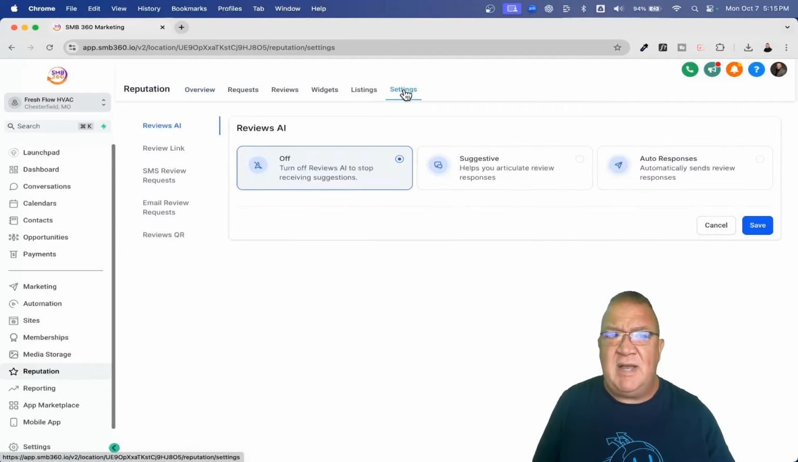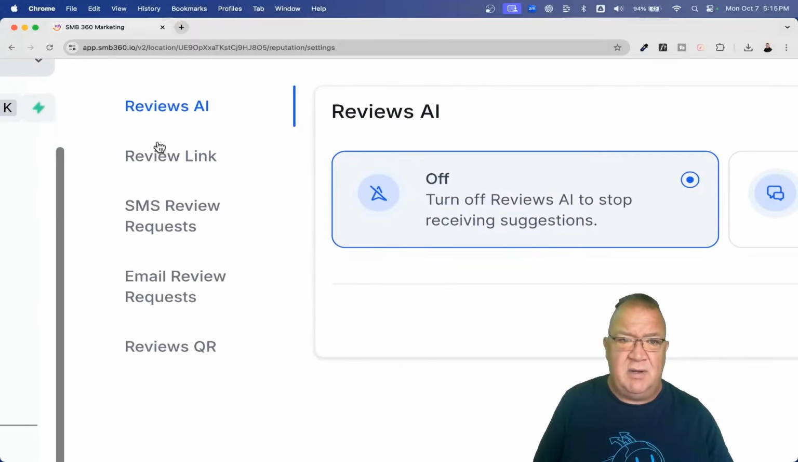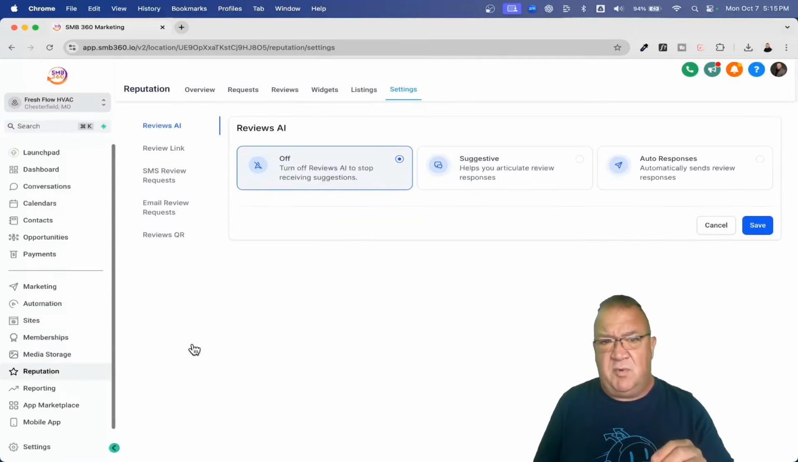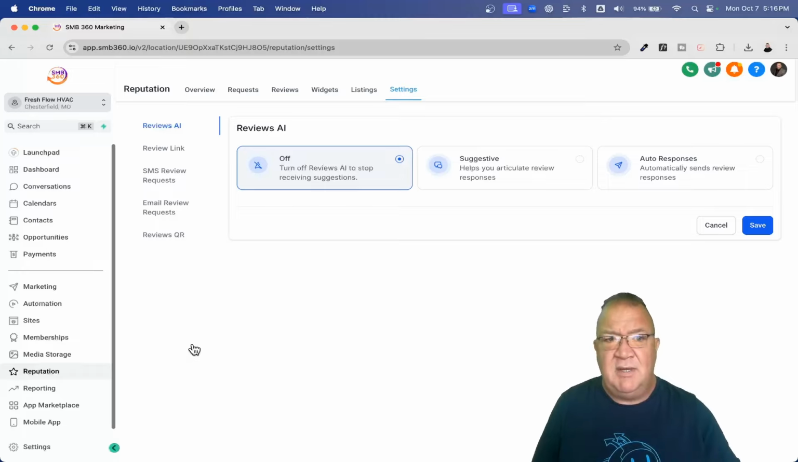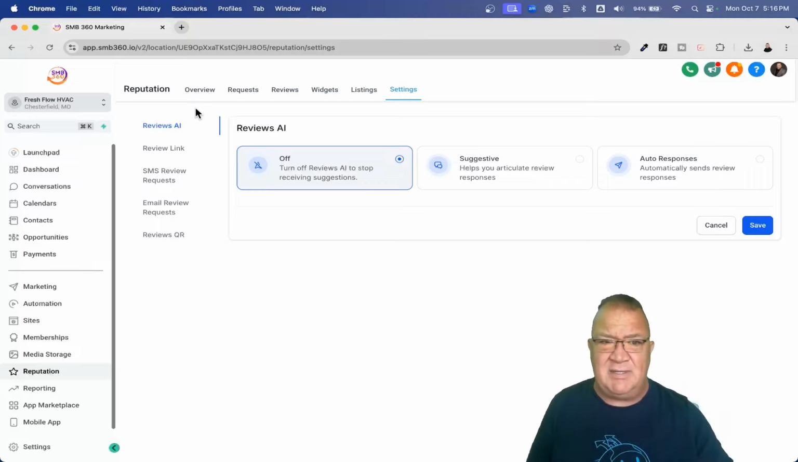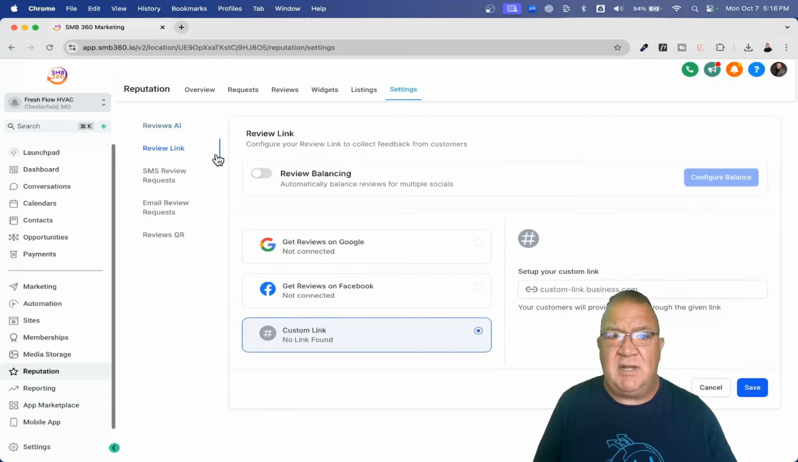Now, the settings area has a couple different links that we can see over here. Reviews AI, review link, SMS, email requests, and QR reviews. These are the most important things if you're going to be dealing with the client to get them set up, to get the maximum use out of their system. So right now, I'm going to skip over the review AIs and come back to it, even though it is at the top of the list. Right now, what I want to do is click on the review link.